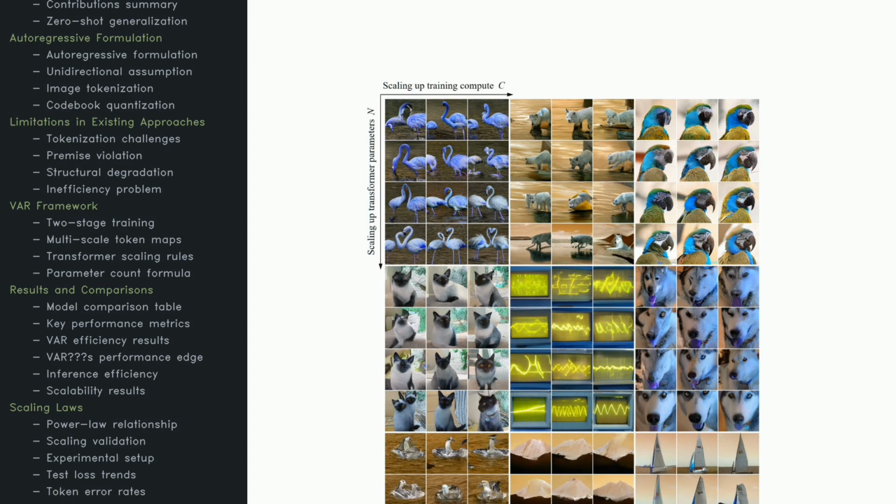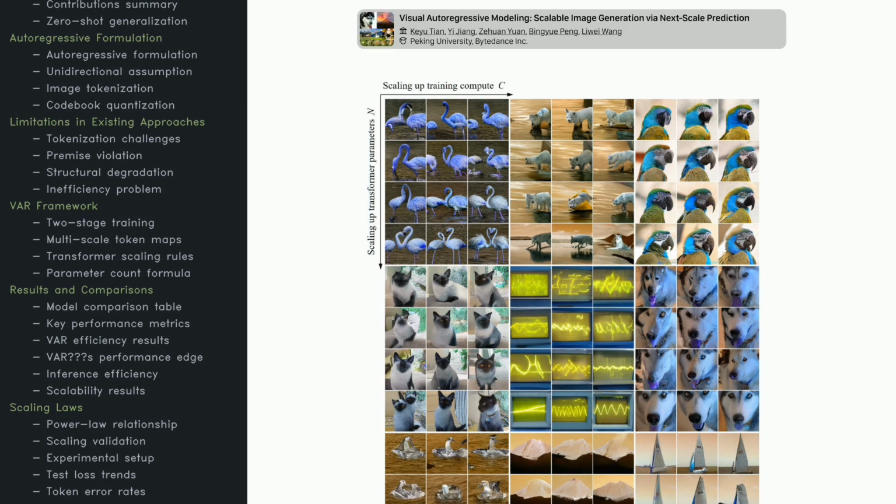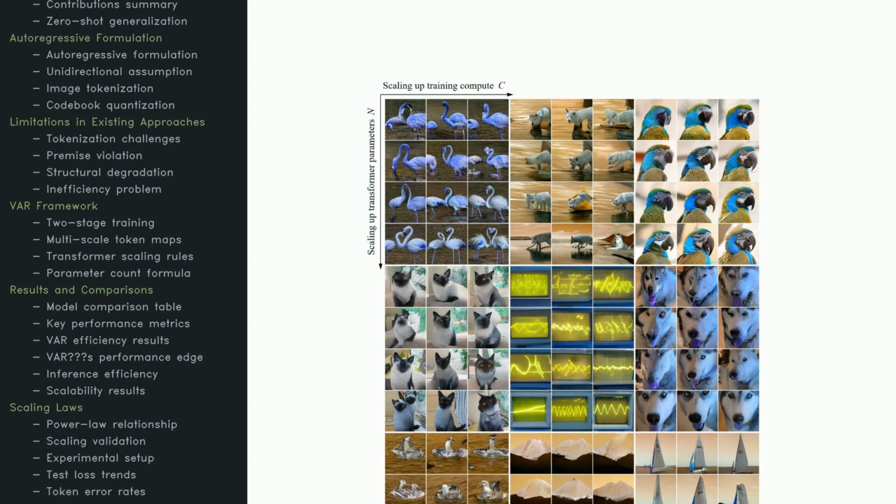Now look at the visuals on the next page. Along the vertical axis, models get bigger. Along the horizontal axis, you increase training compute. The images go from blurry and incomplete to sharper and more realistic. Flamingos and parrots start as vague blobs and become recognizable birds. Cats and dogs evolve from fuzzy shapes to detailed, lifelike animals. This demonstrates that both bigger models and more compute help VAR capture complex patterns. It's a direct, visual confirmation of the power of scaling VAR models in terms of size and training effort.